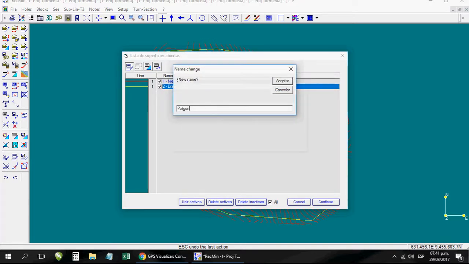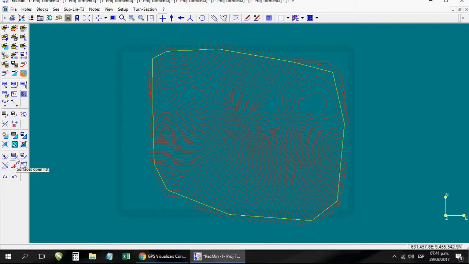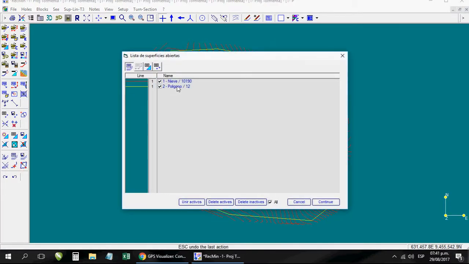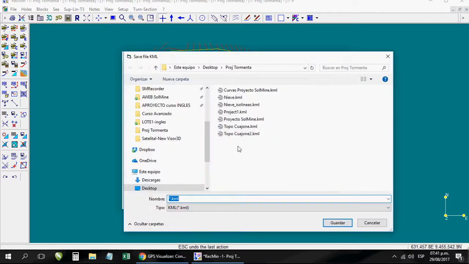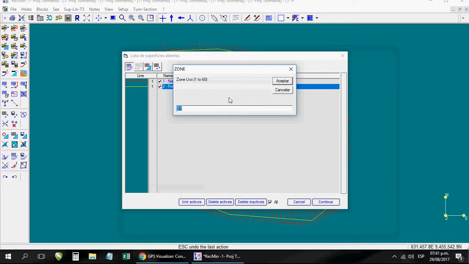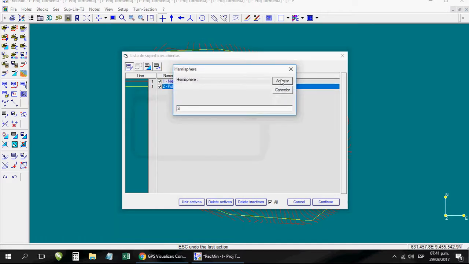Okay, very good. After doing this, I go to the list of surfaces and select the polygon layer. I right click and say generate KML file in topographic system WGS 84, and I'm going to put the name Polygon Snow. Then click on save, and the program requests the zone. Obviously the zone is 17, according to the previous video, in the Southern Hemisphere.